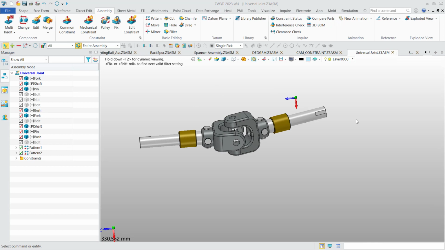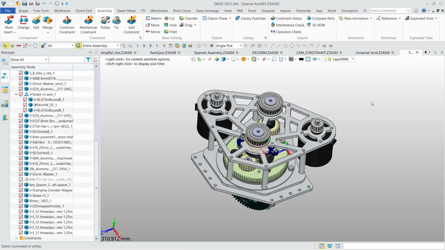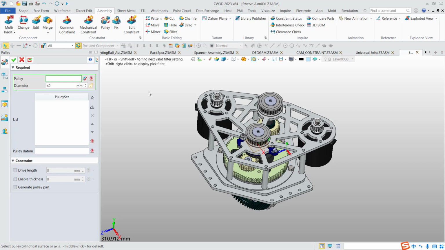Okay, the last one I would like to show you is the pulley feature. We use another case. As I said before, the pulley command is used for design of pulley parts, like belts, chains, and etc. Now let's see the steps. So first, we call out the pulley command. And then we choose the geometries you need to add pulley to. For example, here we want to add the pulley for these 3 components.